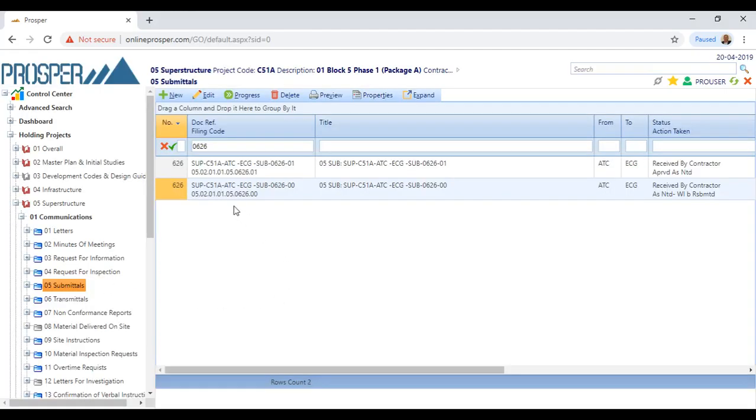So we talked about how the code has been made as the filing code. Now let me talk about what we call a document reference. A document reference is a more readable code, a little bit easier to read. Let's talk about it. For example, the one above here, SUP C51A ATC ECG SUB 0626 00. Look how the document reference is.